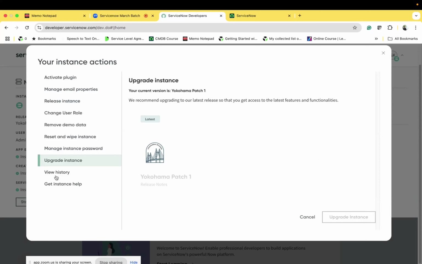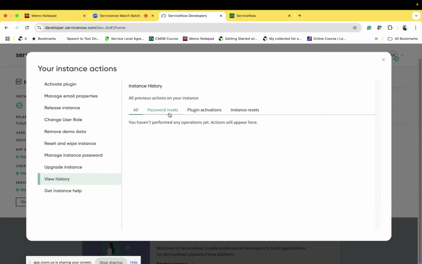And click on view history. You can see all the actions you did, like password resets, plugin activations and instance resets, everything. This is our fresh instance, right? That is the reason you are not seeing anything here.